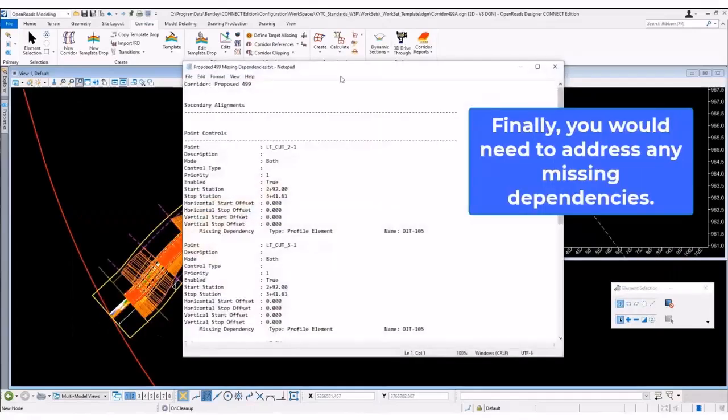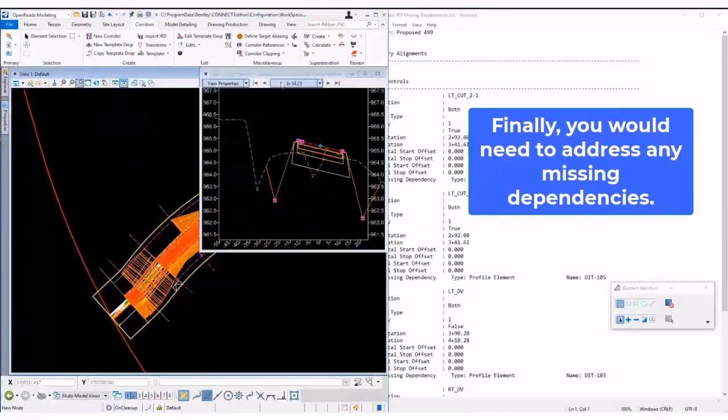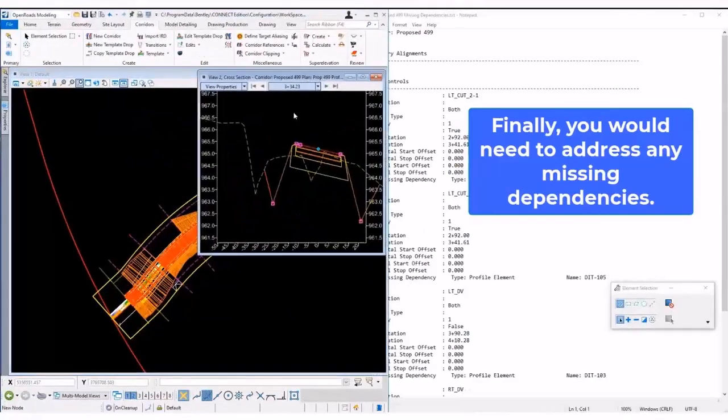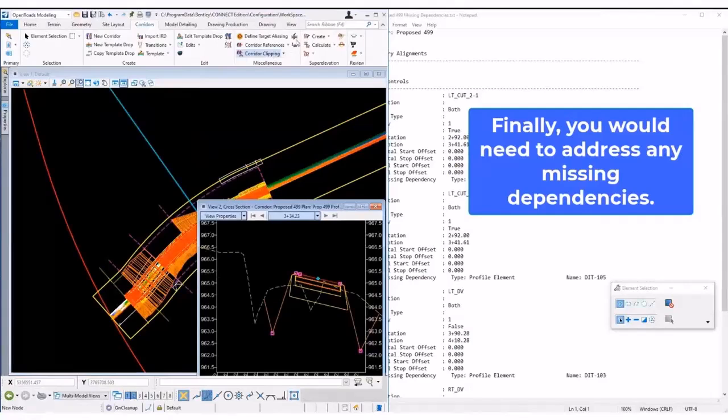Now, the last thing you need to do is address any missing dependencies. Now, let me explain what those are. When you brought in your corridor, there were some point controls that it couldn't find. It couldn't find the geometry. So you could have eliminated that by bringing that geometry in earlier, and so it would be there and available. But what you're going to have to do here is go create that geometry and reassign those point controls, or remove the point controls, but you need to address any missing dependencies.